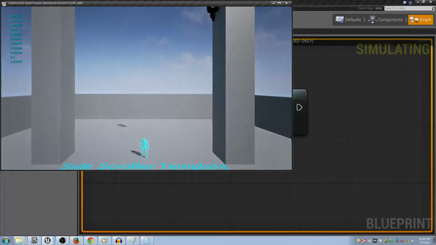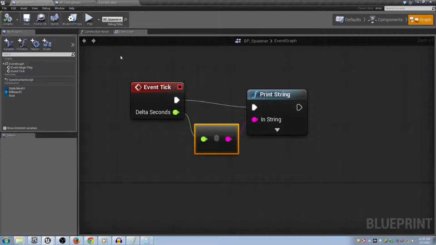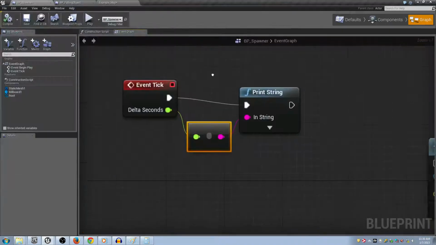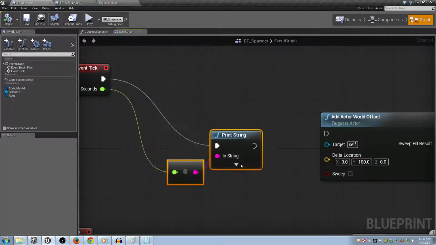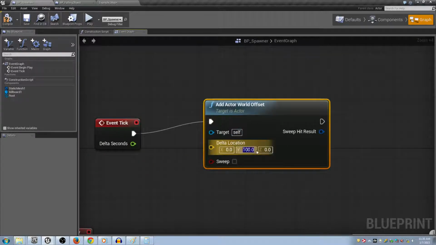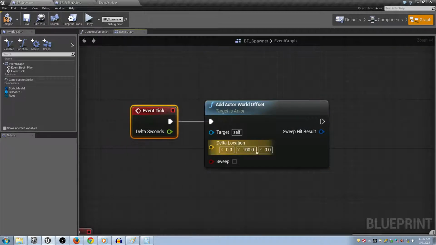Now remember I did this before. The delta seconds on the left there, that's how much time has passed since the last time I called event tick. So all these little numbers on the left are how many seconds have passed. So let's just do something as a test here. Let's just connect tick to here. And what do you think will happen if I press play right now? It's going to move 100 units in Y every tick.